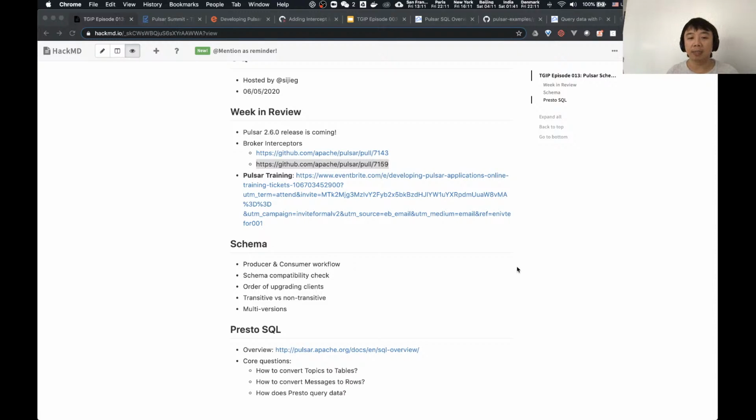Once you have a concrete idea of how this workflow works, I will use that to introduce Presto SQL, and mainly I'll cover three questions that I think are important for understanding how Presto SQL works. The first is how we convert a topic into a table, basically how we map these concepts between Pulsar and Presto. Then, how we convert messages into rows within a table, and how Presto queries the events within Pulsar. That is the overview of what I'm going to talk about today.